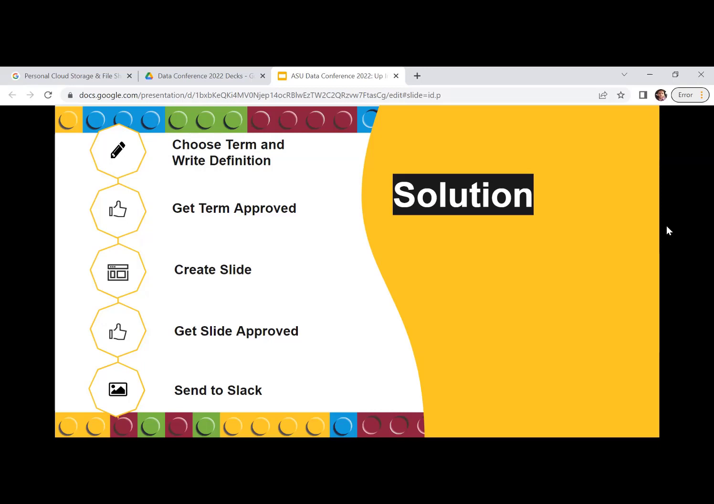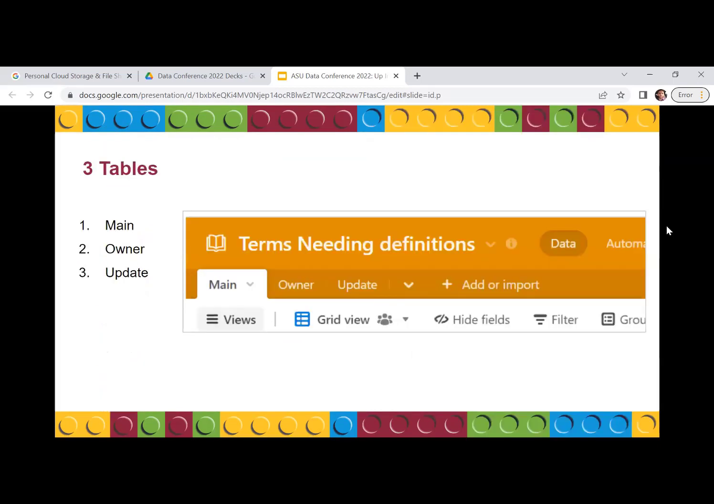And then you actually have to create the slide. Once again, you go to a form and you attach the slide to the form, send it to the approver that says, yes, that looks gorgeous, I can't think of anything better. And then eventually this goes out to Slack. Surprisingly, once a week. So to do this, I created 3 tables.